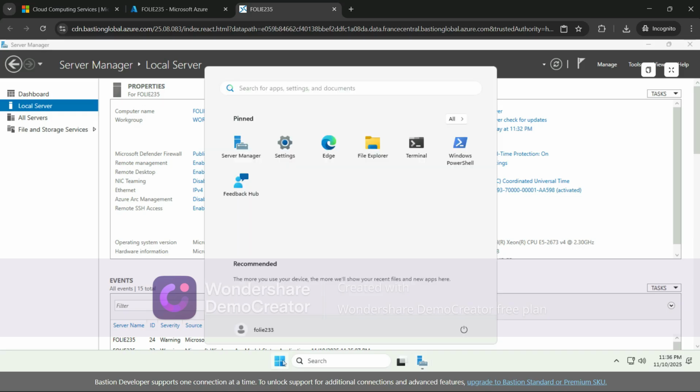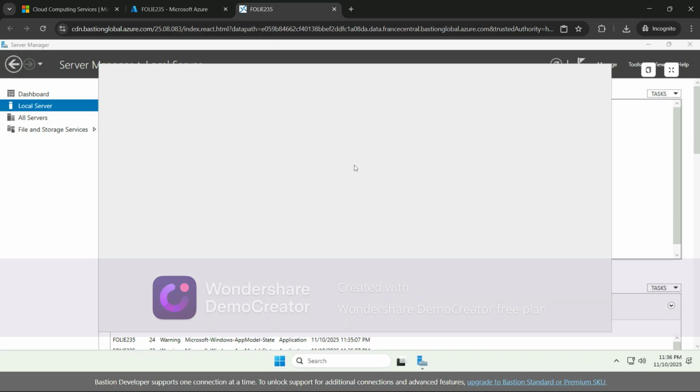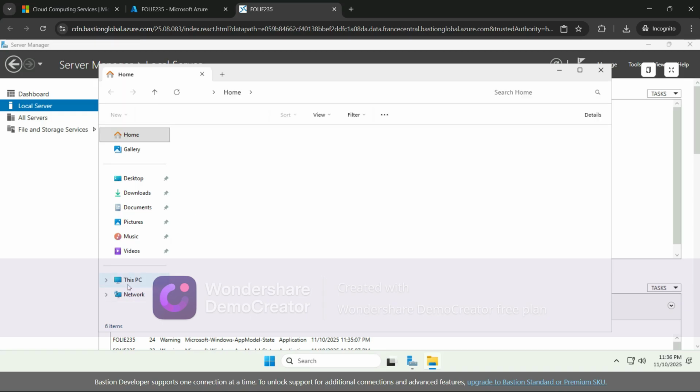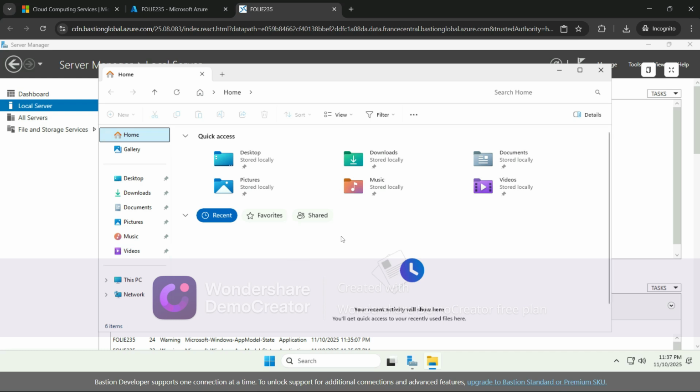Let's check the features of the virtual machine by going to File Explorer. Go to this PC. Let's check the properties of it.